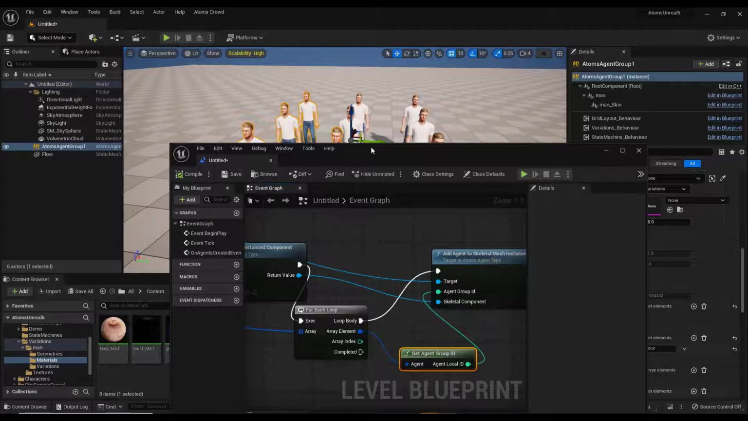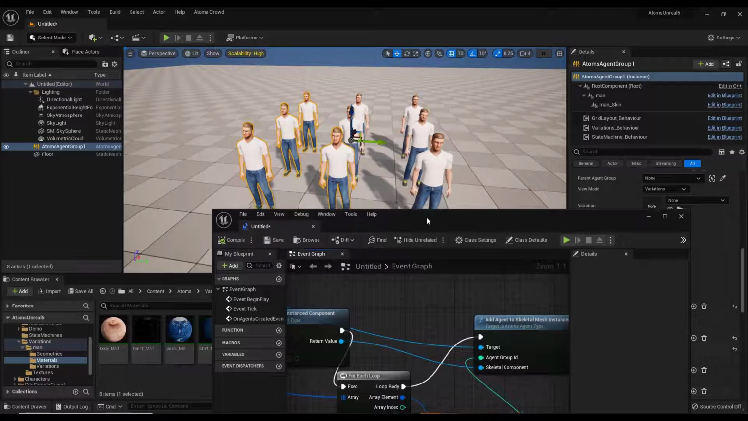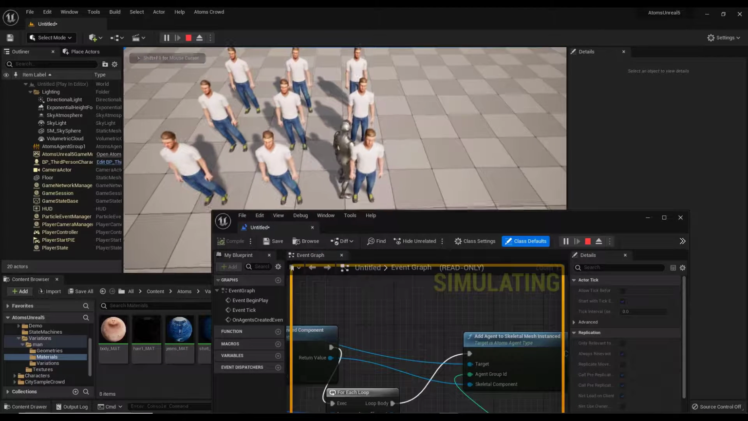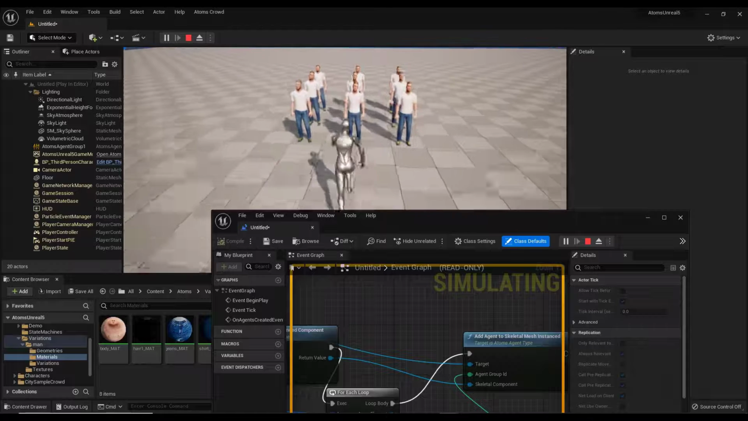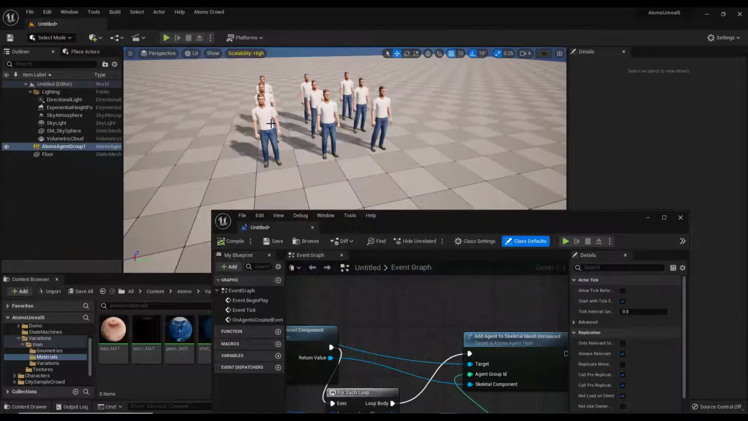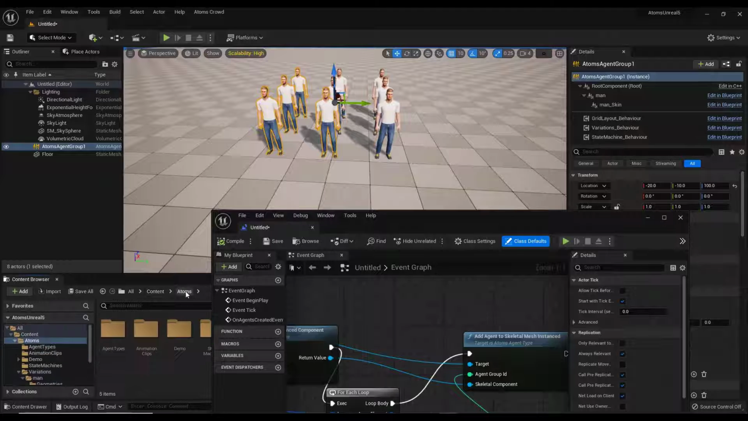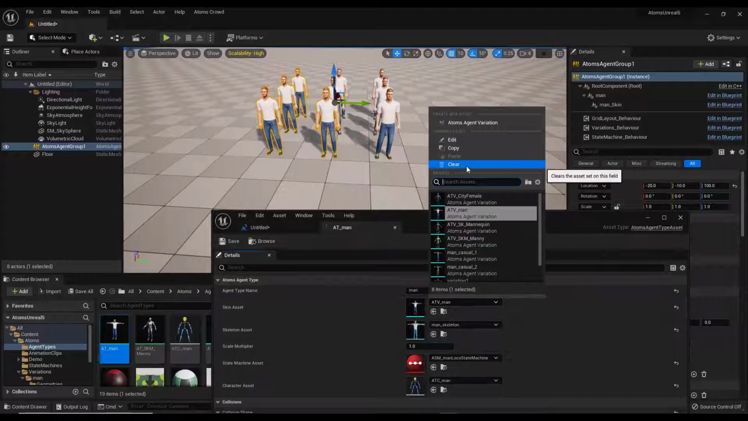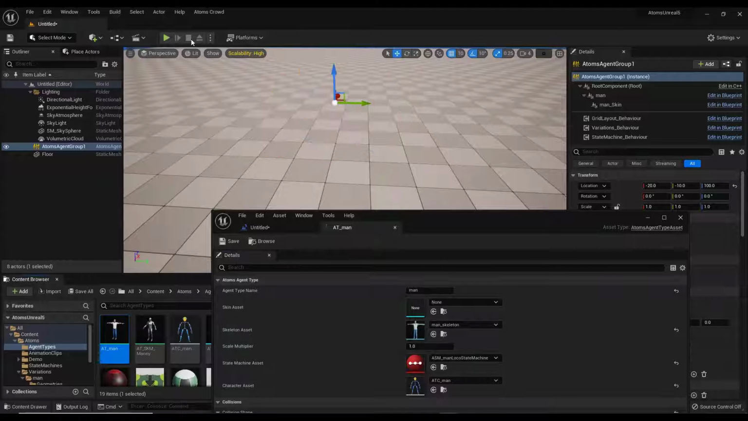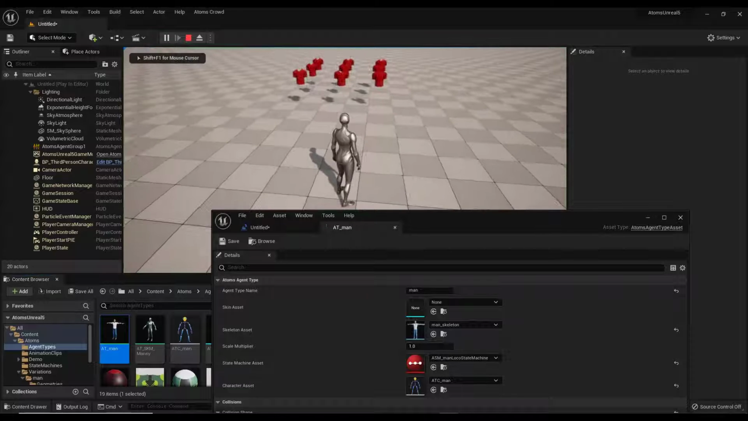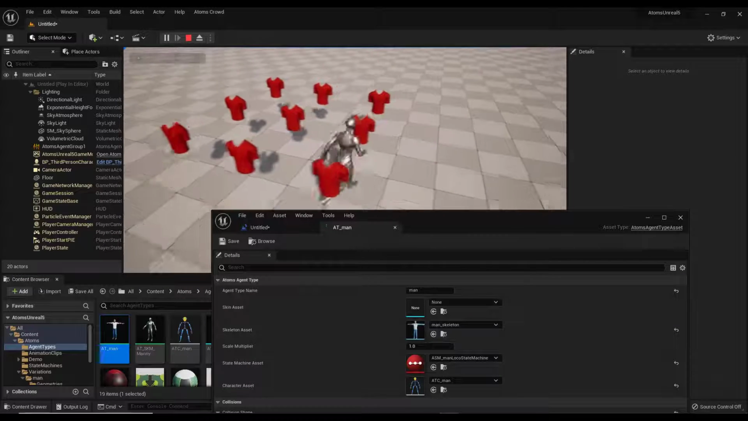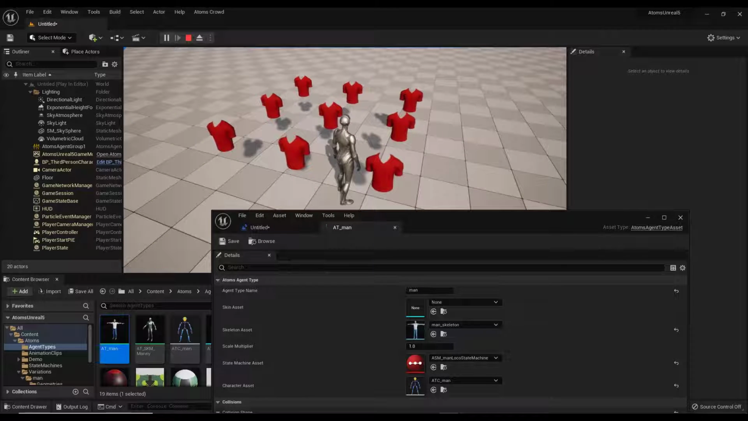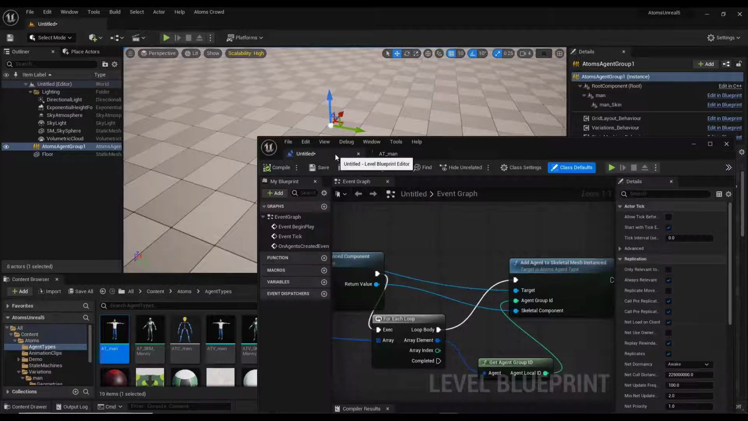Let's compile. If I press play, now we don't see the shirt because probably it's under the default mesh. So if I go in the Atoms agent type, let's remove the default mesh. If I press play, yeah, now you see I basically added manually the agent to the draw list of a specific skeletal mesh component. You can do the same thing with attachment.